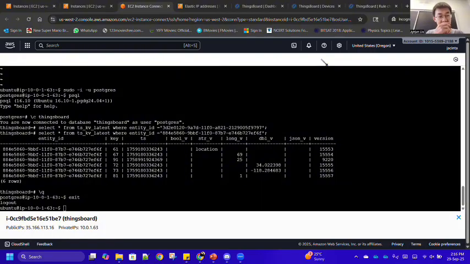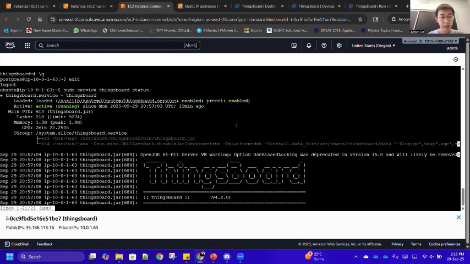Hi, it's Lab 5, and I'll introduce the ThingsBoard. Let's first get the configuration of the ThingsBoard. Next we can connect to the database.